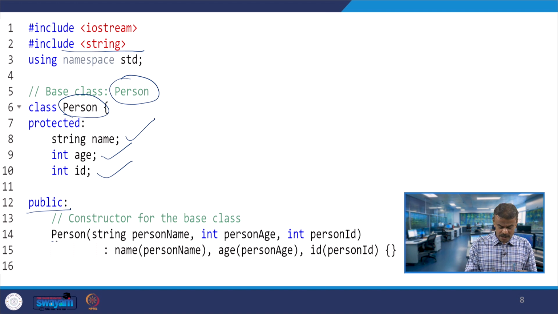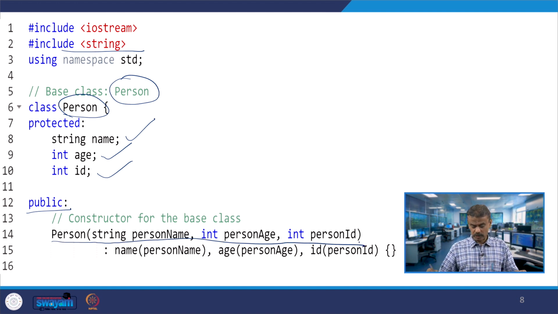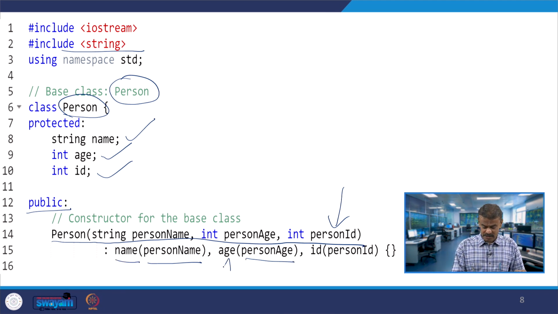Under public you have a constructor, the 3 member parameterized constructor. You have person name which is a string, person age which is integer, and person ID. Now you are copying person name into name, person age into age, and person ID into ID. I hope it is clear for you. So, we are copying into name, age and ID.